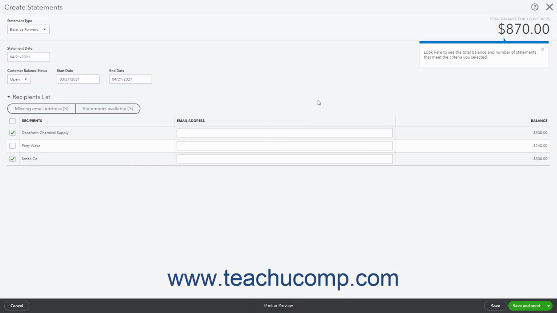Alternatively, to save the statements, click either the Save button or select either the Save and Send or Save and Close command from the drop-down button in the toolbar. Depending on your choice, this saves the statements and closes the window, or saves and sends the statements via email. Alternatively, to cancel the statements if needed, click the Cancel button in the toolbar.